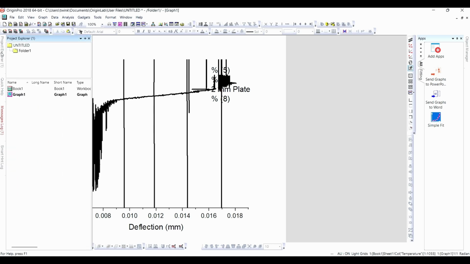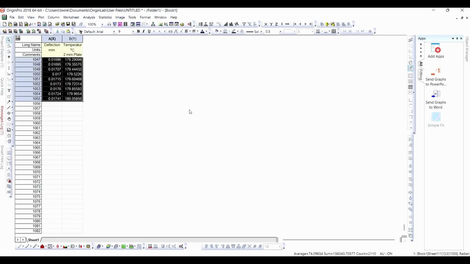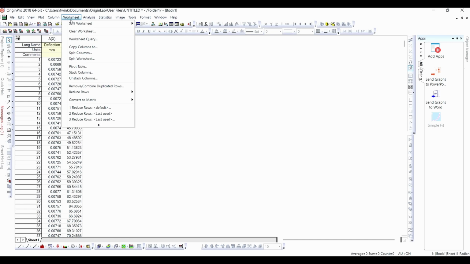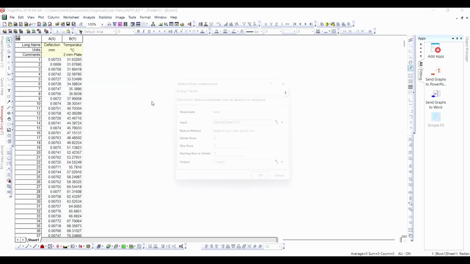So this is my project explorer. I have to go to the corresponding data file, which is stored in Book 1. I need to click on that. So this is my data file. I am going to the first file. Now I need to go to the worksheet option, then to reduce rows, and then click on open dialog.